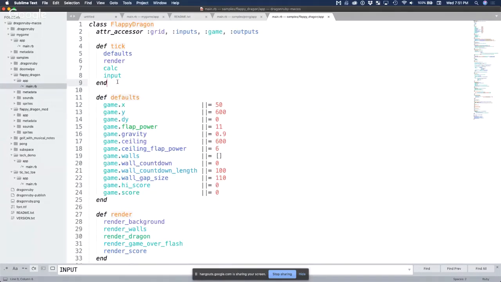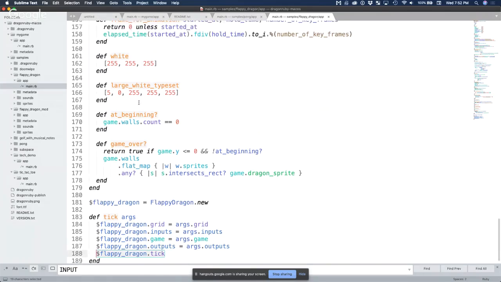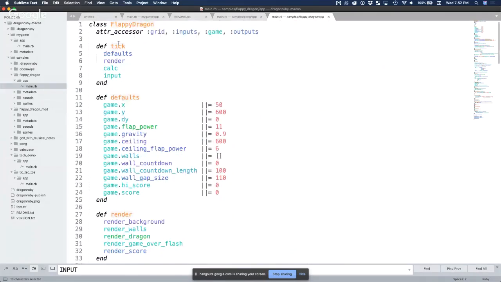So again, we have a Flappy Dragon object here. It has its own tick method. It's going to assign some things that can be used just as normal variables. And at the very bottom of this file, we're just invoking it and running it. We're calling that main tick thing and saying, great, here's Flappy Dragon. Let's assign the grid. Let's assign the inputs. Let's assign the game. Let's assign the outputs. And then let's call tick on it. Because at the end of the day, yeah, we're still calling that same thing.